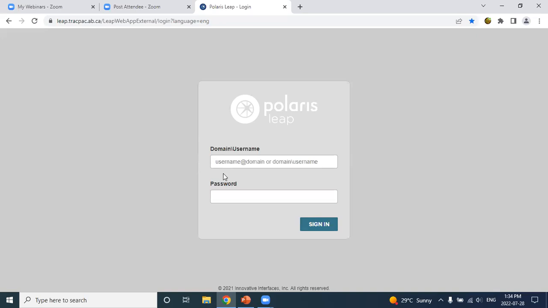The login here asks for your domain name, which might seem a little bit confusing, but once you know what this means, it's pretty easy to remember. There's two ways that you can fill this out, and I'm going to demonstrate with my username. You can see here we have username at domain or domain /username.